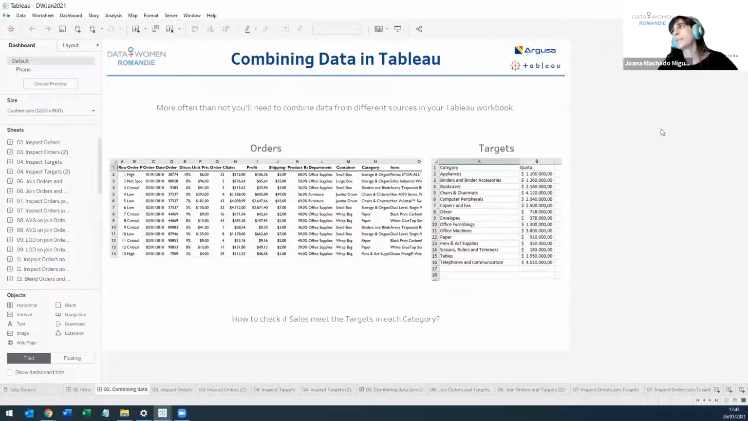All right, so let's start. As I said, we're going to be discussing first combining data in Tableau, because more often than not, you'll need to combine data from different sources in your dashboards and your analysis. So here's an example. I have a data source that I'll call orders. And it's just a table that has the list of the orders that were placed with my fictitious store.